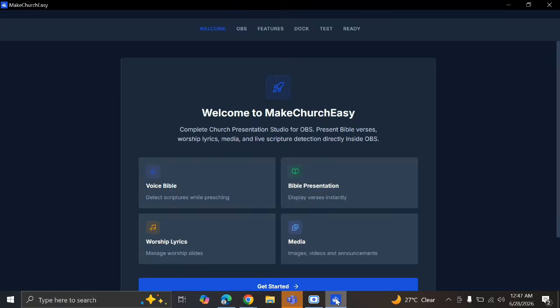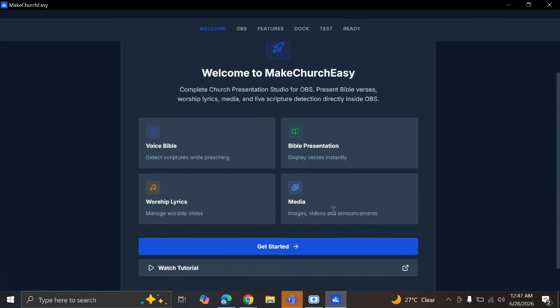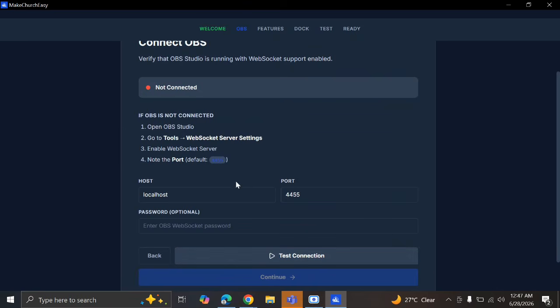Now when you go back to the tab, voila, you are now in the dashboard. You now have access to the app. So let's get started. So welcome to Make Church Easy. You have all of these features. So click on the next get started button. Now click on test connection.